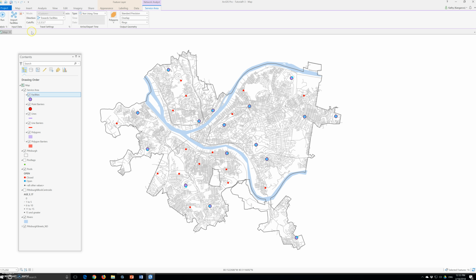In the output geometry group, it will be right here. So we will select dissolve instead of overlap. Dissolve, and leaving standard precision and range selected. And by selecting dissolve, the service areas will provide travel time to the nearest pool. And on the network analysis contextual bar, in analysis group, we will say run.